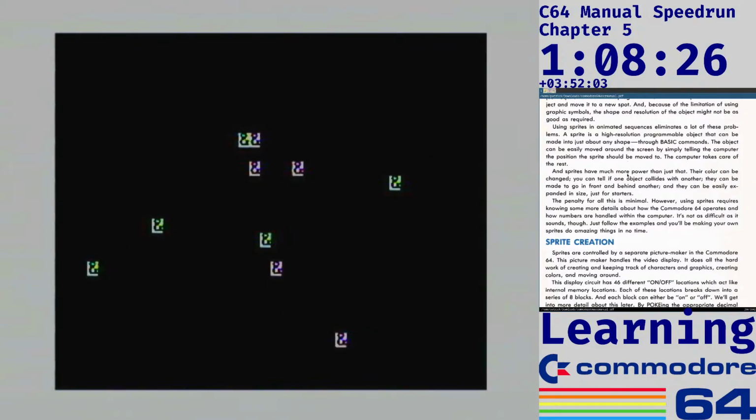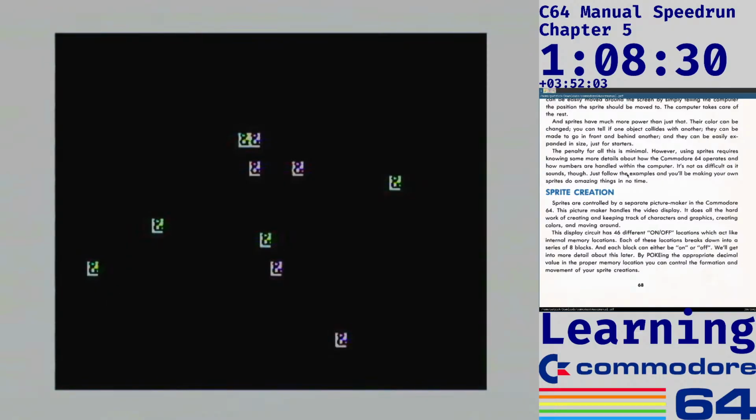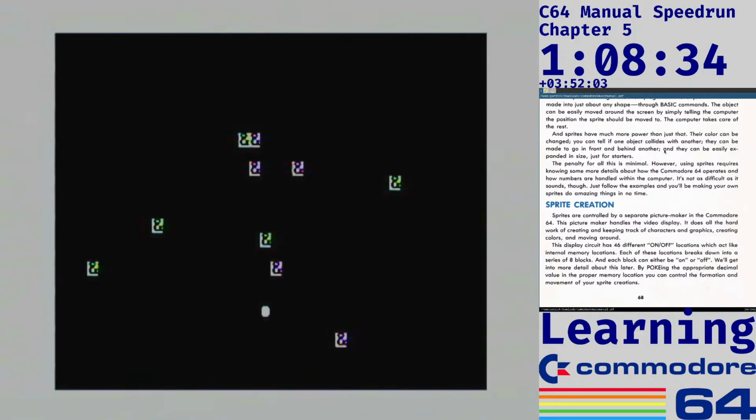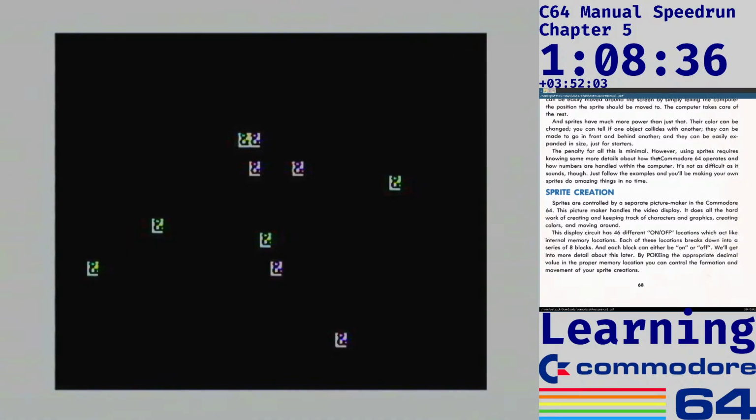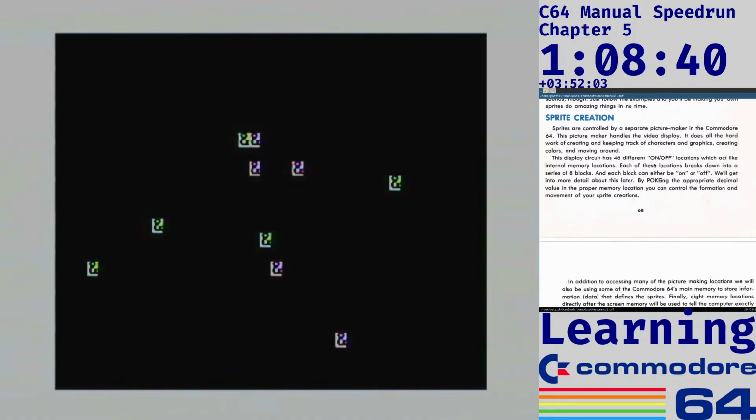Okay, yeah, so sprites, you can just draw images. Their color can be changed. You have a lot of power. You can tell when they collide. They can be made to go in front and behind one another. Just follow the examples and in no time.